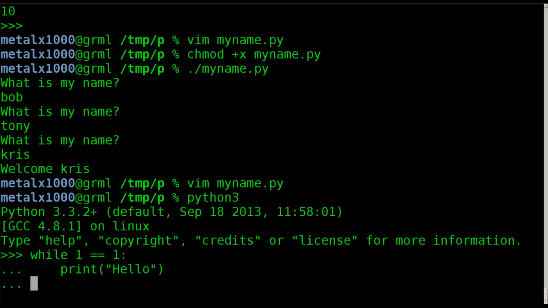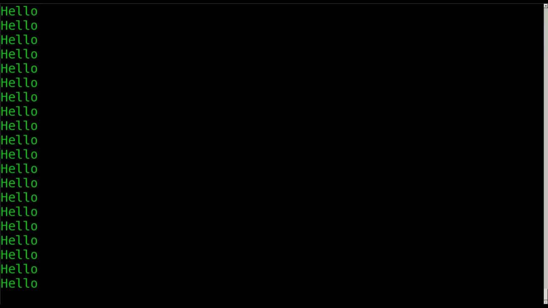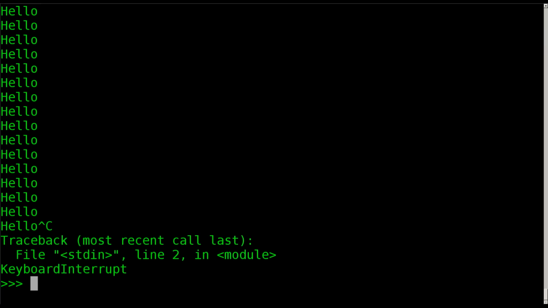Now, if I was to run this right now as is, it's going to quickly just print hello continuously. Here, we'll do it. There, it's continuing to write that really, really fast. I'm going to hit Control-C to interrupt that.